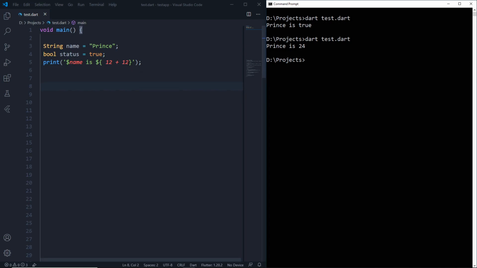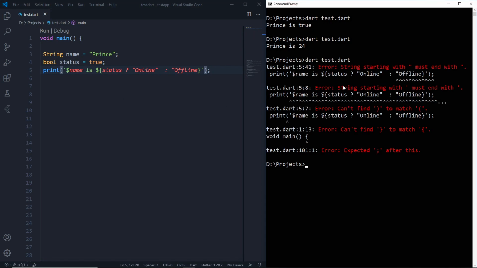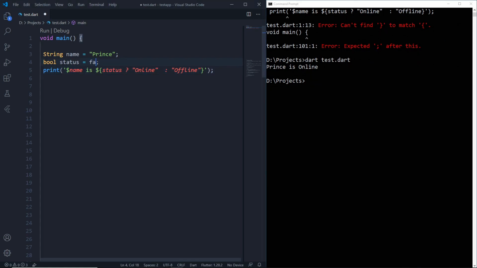But what I want to do right here is a ternary operator check. So for that, I will check the present status. If that is true, all that I have to do is say online. And if that is false, then I have to show offline. Now let me save this, and when I run this again, you will get an error because I have to end this with quotes. Now let me save this and run it again, and now it gives Prince is online. If I just change this to false, I basically get Prince is offline.